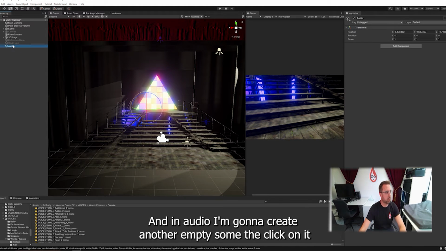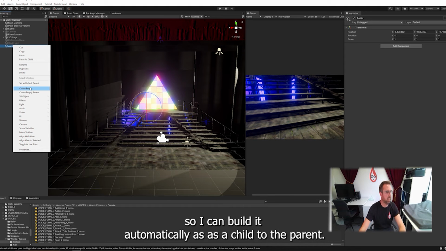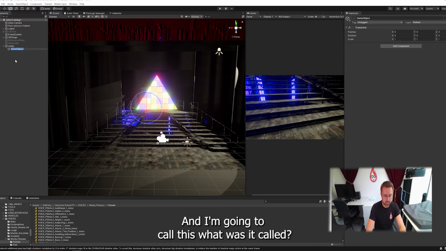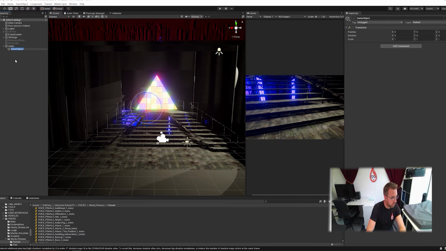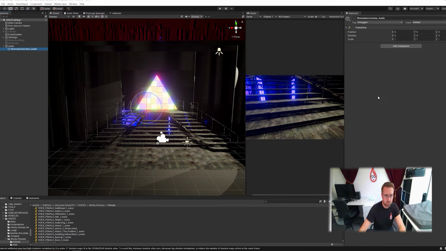And in audio, I'm going to create another empty. I'm going to right click on it so I can build it automatically as a child of the parent. And I'm going to call this, what was it called? Woman instructions underscore audio, just so it's clear what it is. Now I can just click and drag it in to that. Let's just do it the easy way.